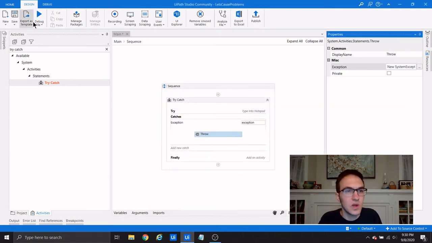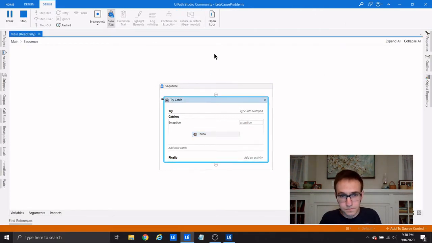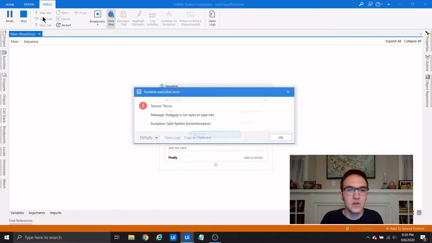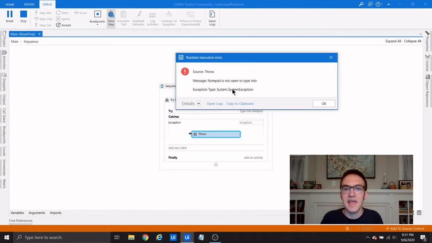So let's just go ahead and run this now. Oh, accidentally clicked the wrong button there. If I go ahead and run this file, I'll run it in debug mode so we can see it stepping through. You can see it fails on that Type Into activity. It gets caught by the try-catch. It actually skipped over my throw there, but if I step out to the end, we will see that it does have my custom error.